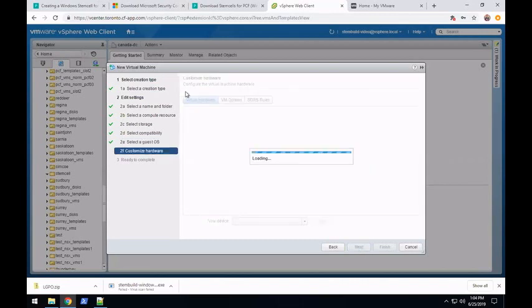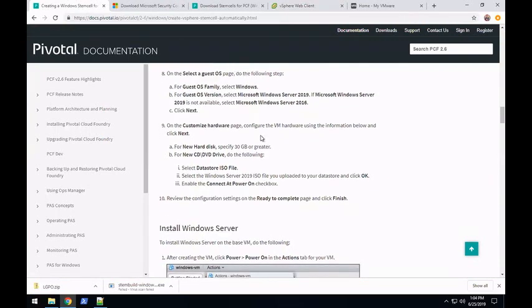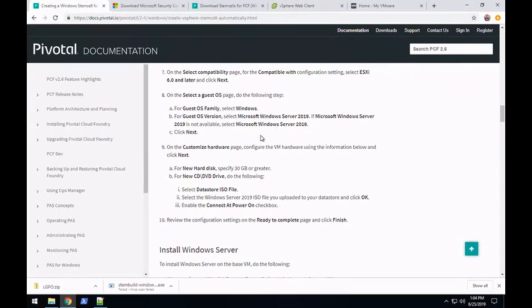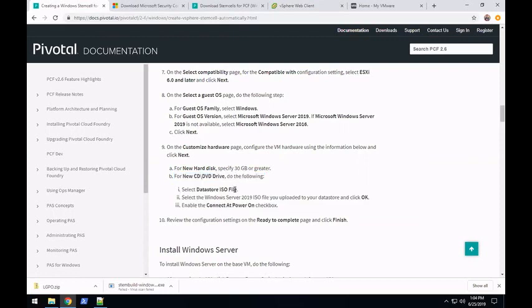Next. All right, let's see if we have any opinions on hardware customization. So we want a hard disk, 30 gigabytes or greater. As I mentioned earlier about the data store and the ISO, we're going to finally cross that bridge here. Sometimes you might have your ISO file in a data store on vCenter. That is a workflow you can go through.